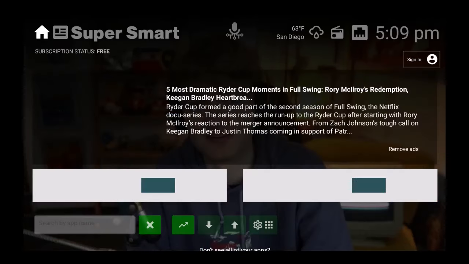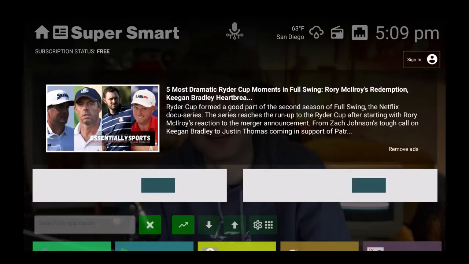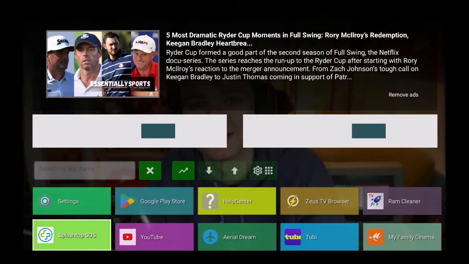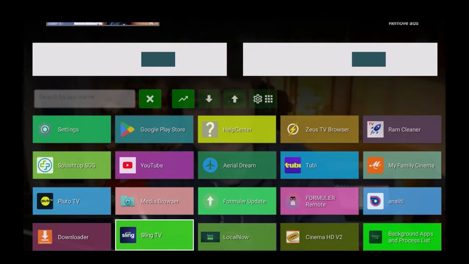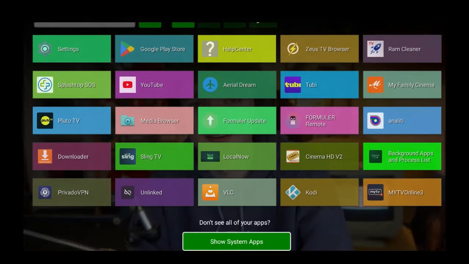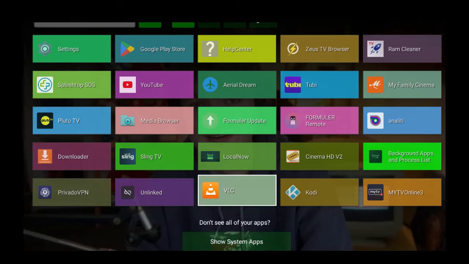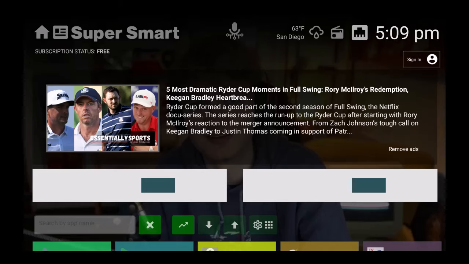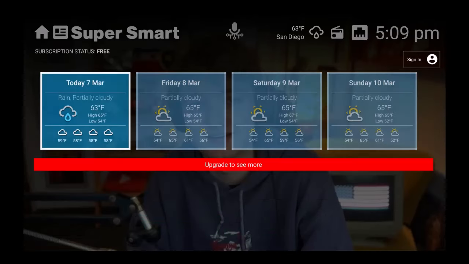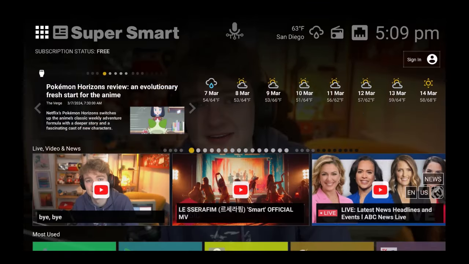If I go all the way to the left and click on that, it'll show you the different apps that are on my device. So my Aerial Dream, my Tubi, everything is at my fingertips, and it'll even give me a chance to show my system apps. So that's good to know right at the top there. But if I wanted to change the weather, there's ways to do that very easily. As you can see, the weather from today all the way till Sunday is right there here in California.